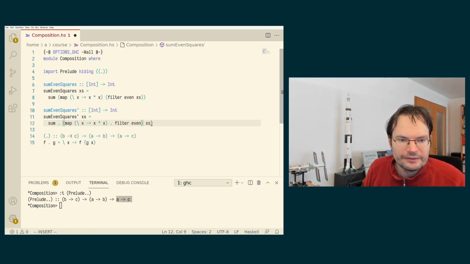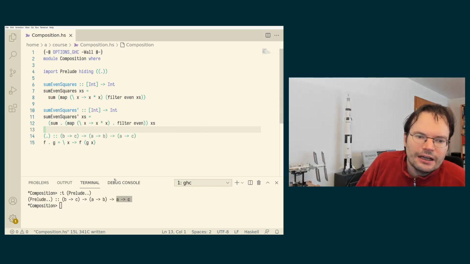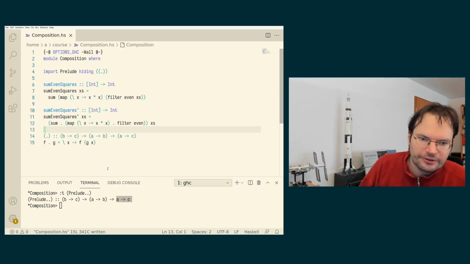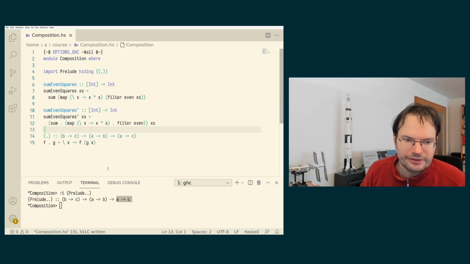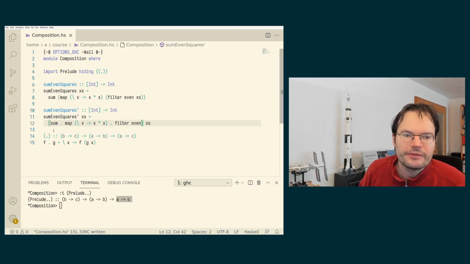So we can also write this like this. And then you can observe that it does not really matter for function composition in which order you bracket compositions. So function composition is an associative operator. So we don't actually need these parentheses here. So we now have a composition of three functions.